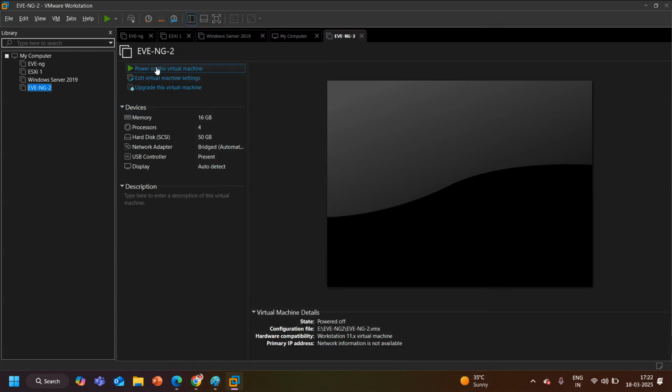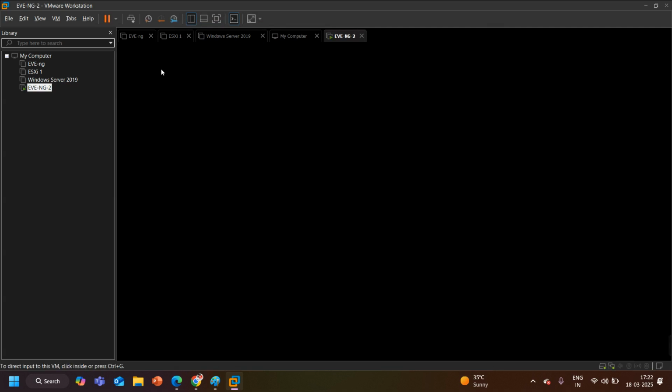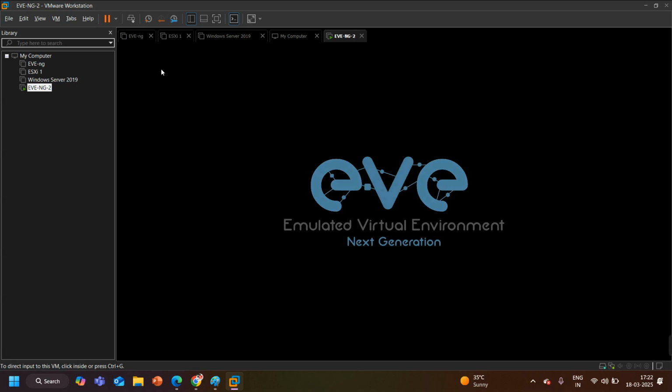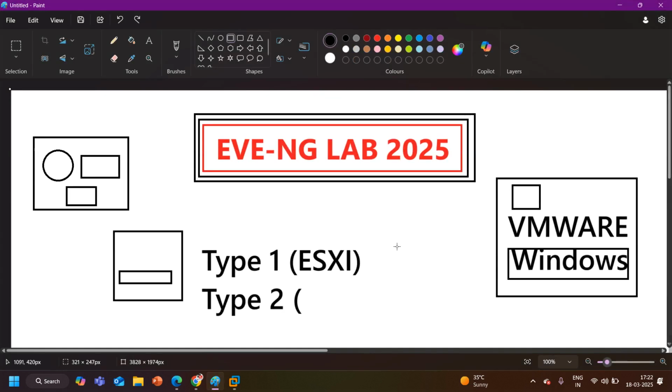To turn on this device, I am going to click on Power on this virtual machine. Again, it will take some time. After that, it will ask for credentials. By default, the credential to log in to EVE-NG is root and eve. Username is root and password is eve. Let me write it here.